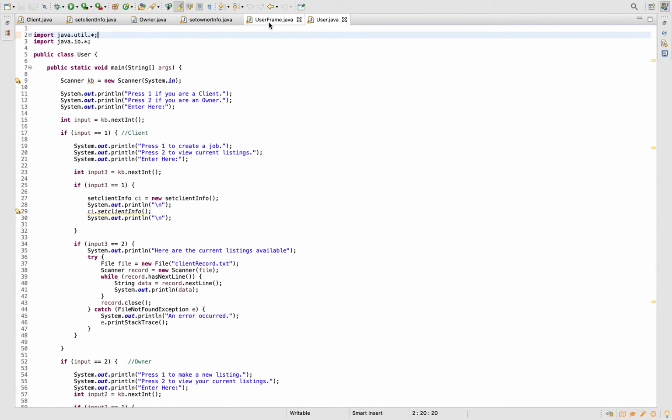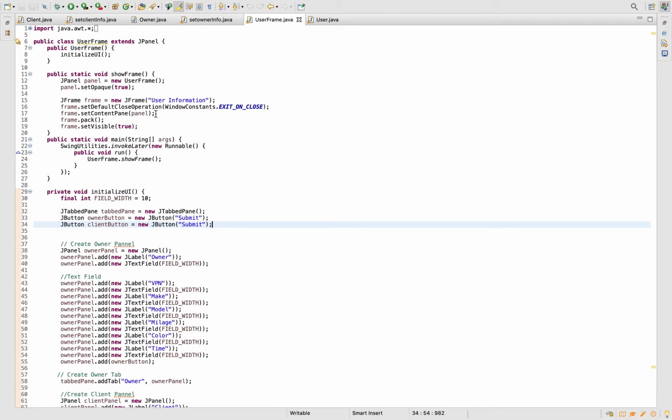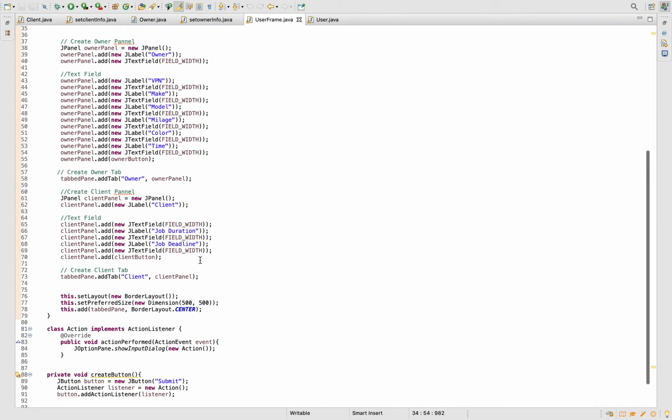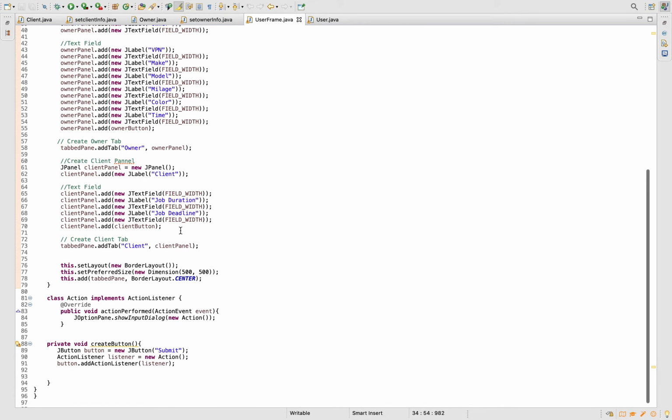And then one of the most important ones is the user frame. This extends JPanel. The JPanel brings up a table which is more client and owner access friendly, and it comes up as a widget that is very organized and easy to follow. It has the user information, a submit button once you submit that information, and the different details I talked about in the owner class, such as the model, the make of the car, mileage, etc. It also has client information, which is the job duration and job deadline.